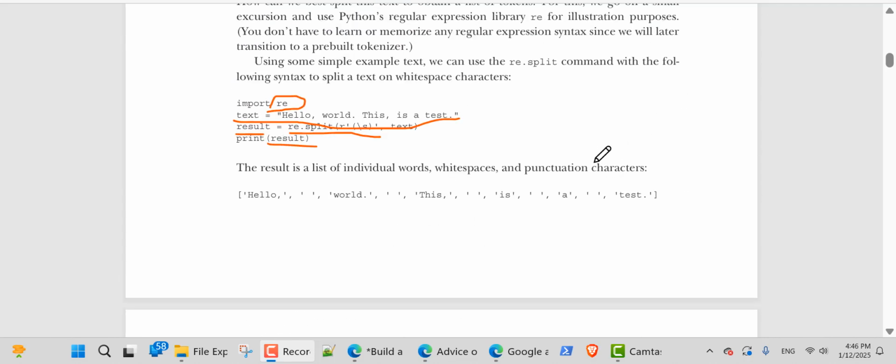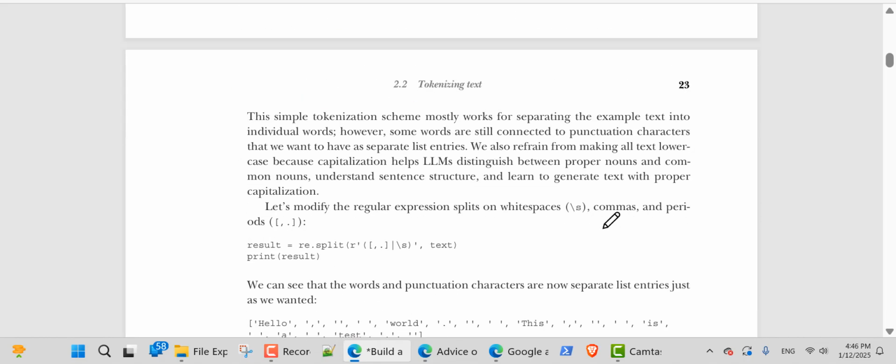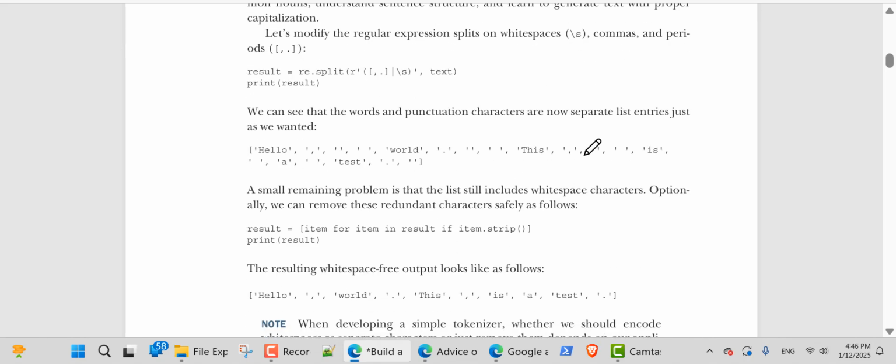But at the end of this, I think you can see that the period is not separated out. So he doesn't like that, and he wants to do something to separate out the period. He does some regular expression here, and now we get a separate element of our list, which is the period. And then this is, I guess, an empty space.